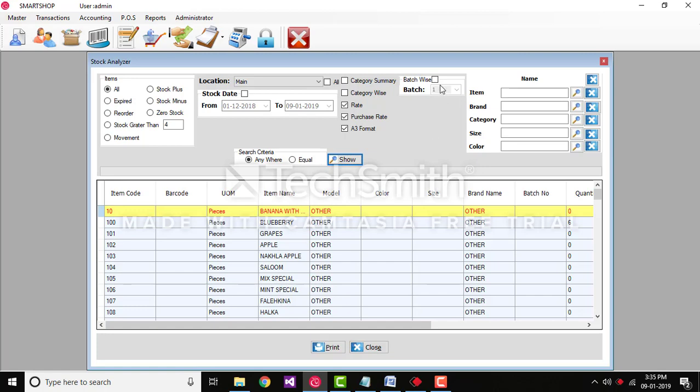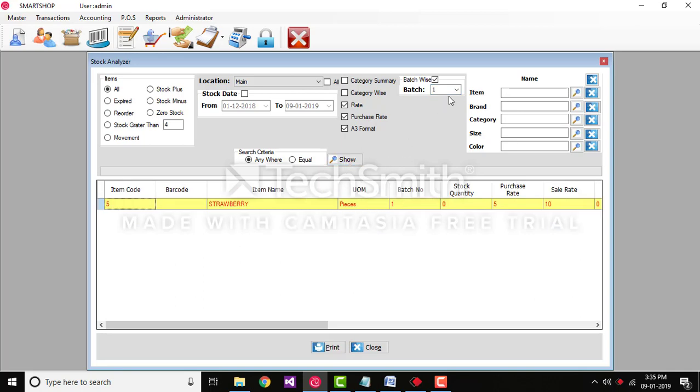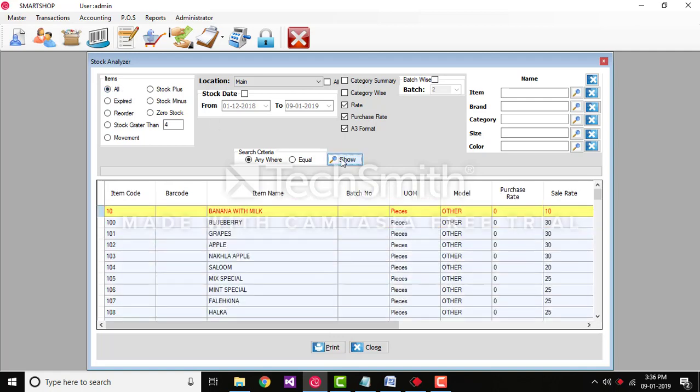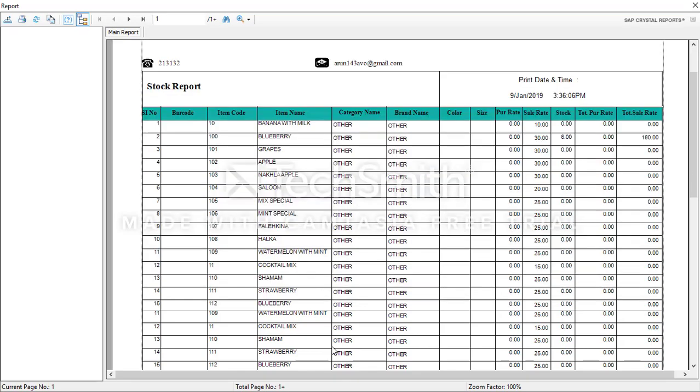We can also sort the item stock batch-wise. To enable the batch-wise sorting, user has to tick the batch-wise checkbox. We can take the print by clicking on the print button.